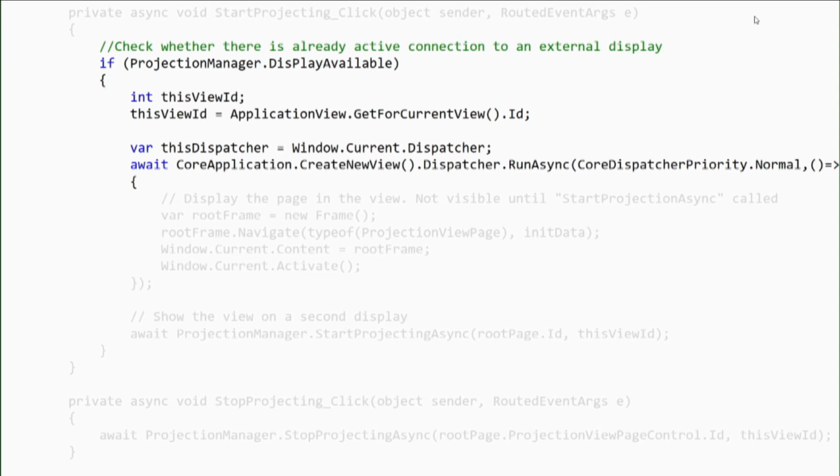So the first step to using the Projection Manager API is to check whether there's already an active connection to an external display. If there is no active connection to an external display, you would use the same methodology that I showed for the Cast API, where you create a device picker and you actually pick a device that's near you. In this case, there is an active connection.